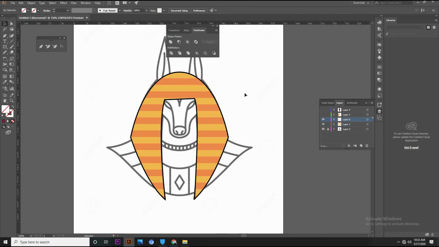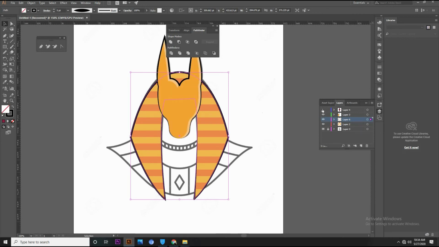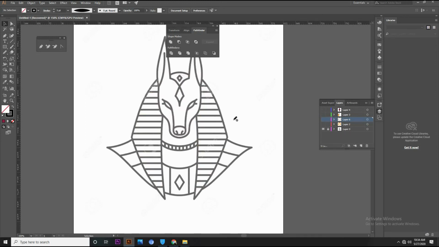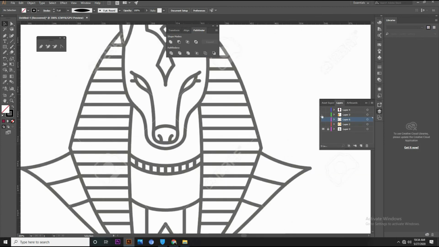Now in the new layer which we created, layer 6, the stroke is there. For that stroke, we'll go to uniform and change it to make it more appealing. Now we can switch on this thing and this thing. So till here we have completed. The next step is drawing the eye for the character, Anubis. So we'll switch off all the layers and create a new layer at the top.